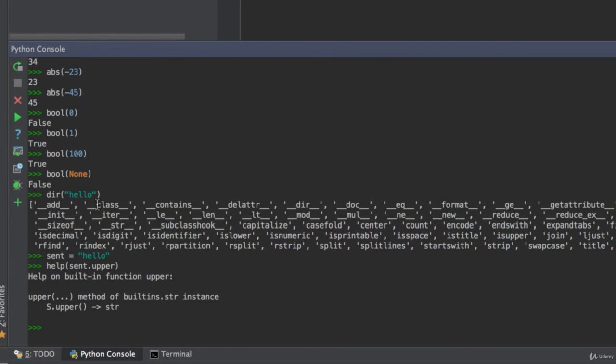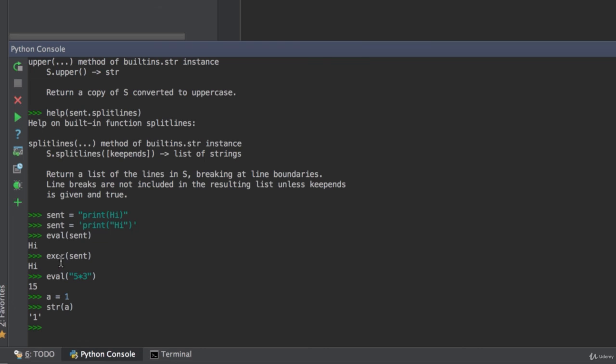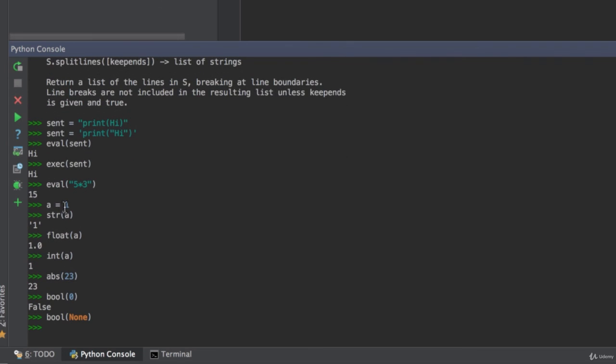Going back over here, we have directory. Directory gives you a list of all the functions related to the specific object you passed in. Help will tell you what the function does, what the method does, based on what you pass in to the help parameter. Then we had exec and evaluate. Evaluate for single line code, execute for multi-line code. And then we had string, float, and integer. String, again, is used to convert from an int or float to a string. Use float to convert from a string or int to a float. And you use int to convert from a string or float to an int.